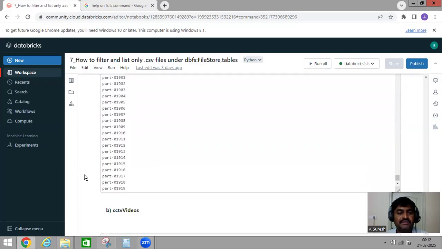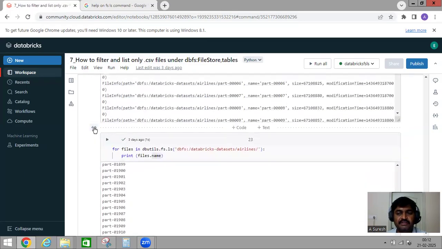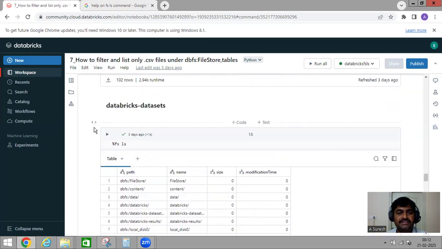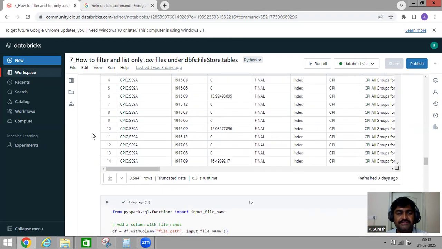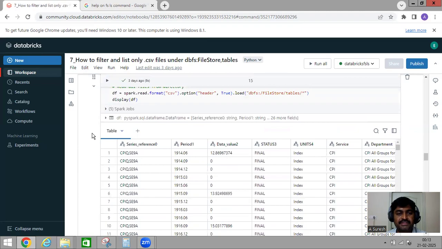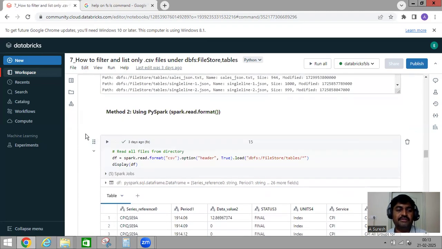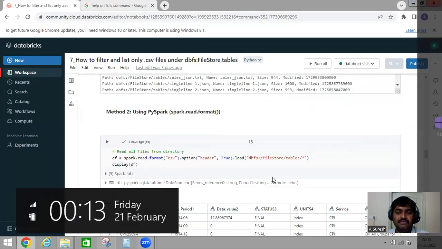Okay, so that's all about this video on how to filter only .csv files. So here I showed only .csv files. So if you want JSON files, you just change the code, replace CSV with JSON. So it will filter only JSON files. So that's all about this video.